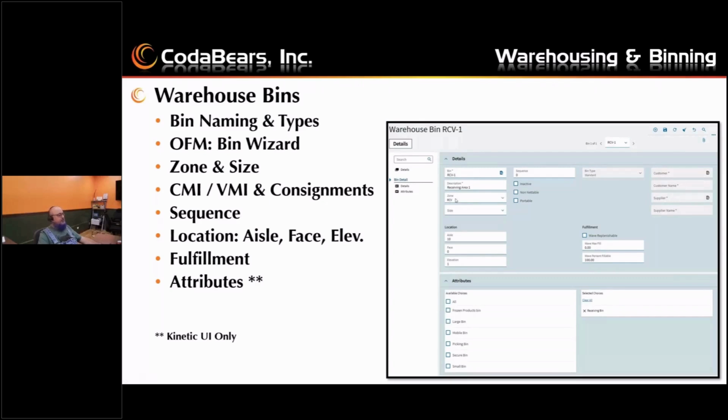Is that in the back of the building? Is it in the front of the building? Is it on the east wall? I can break my warehouse into zones, and then when I look at my material queue or my transactions to be processed, I can sort them by those zones and teams.